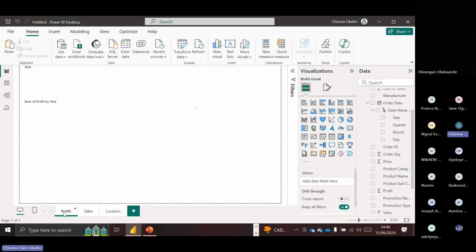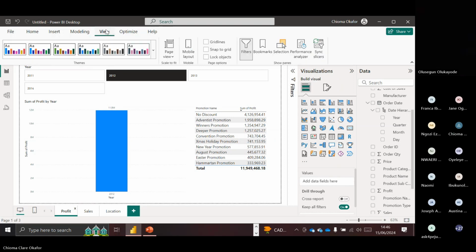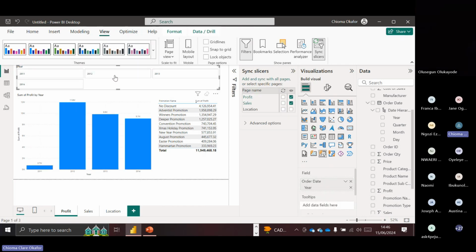So for us to sync our slicer, so that this slicer speaks to the other slicer, what I'll simply do is go on my view. View, sync slicers, right? Sync slicers. So now this is the slicer where I am now. And now it's populating all the pages I have in this report. It's telling me I see a slicer here on profit, I see a slicer here on sales. I don't see any on location, right? I remember we didn't put anything on location. That's why it's not showing it.